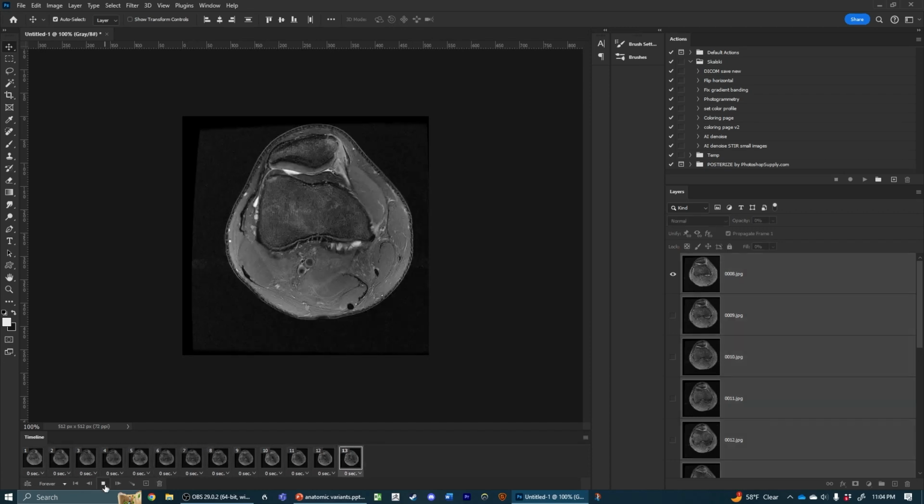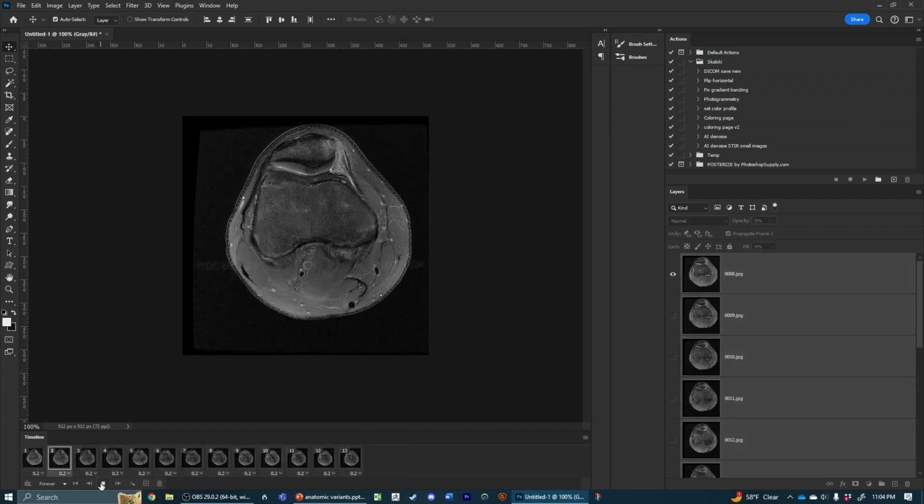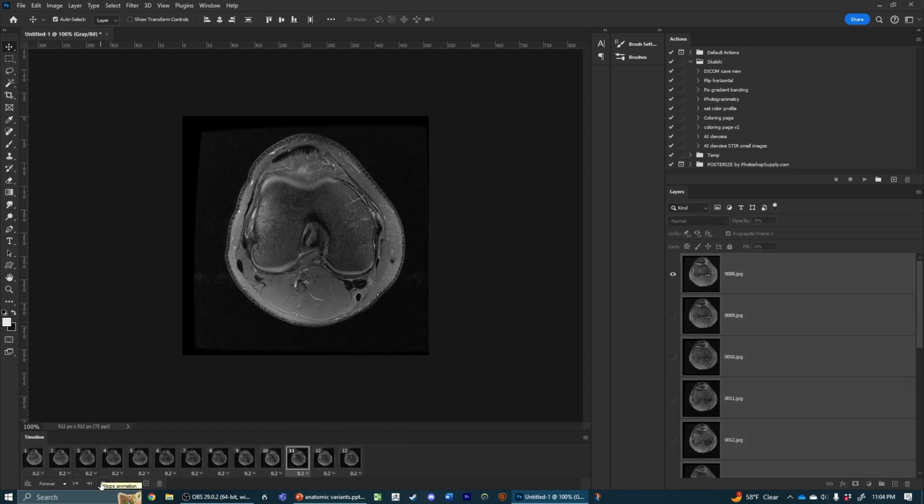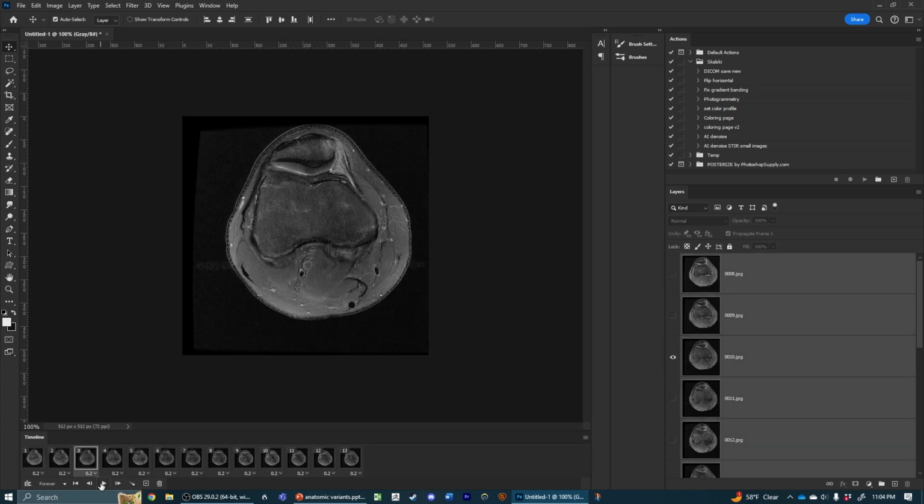And you can see these are all 0 seconds. So if I play the animation, it's going to go through too fast. And so I'm just going to select all of these different frames, and I'm going to set these to maybe 0.2 seconds per frame. So it's scrolling through at a reasonable rate here.